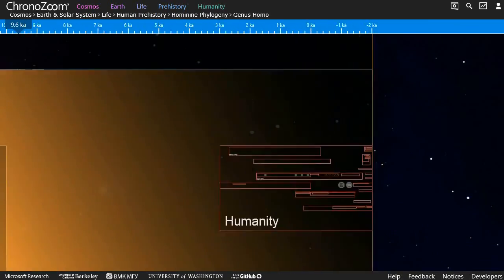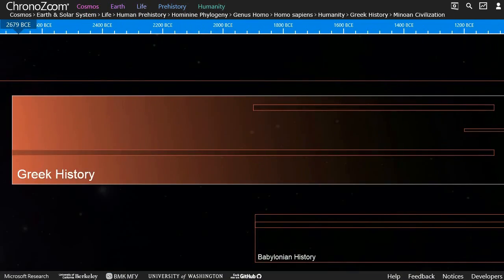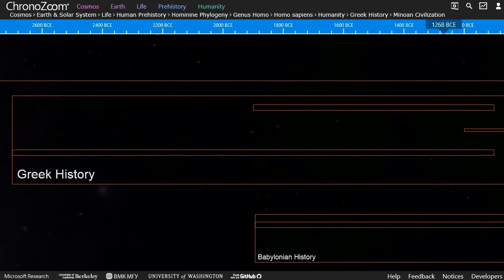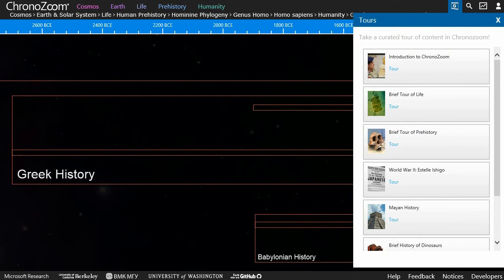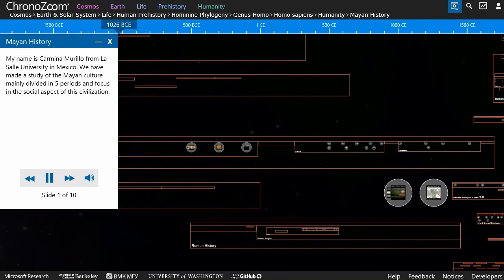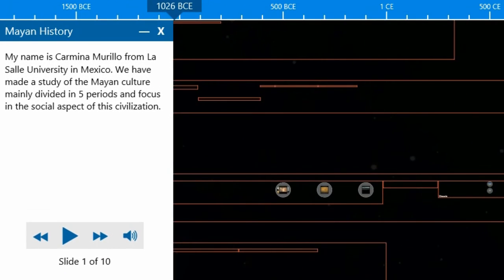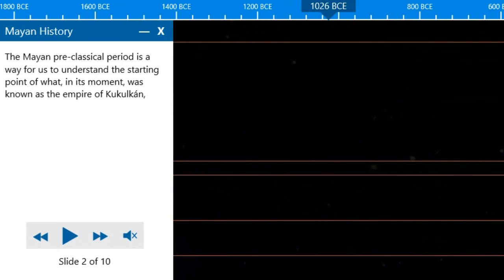We call this elliptical zoom because the effect is that first we zoom out a little and then we zoom into the new location. Pressing the tour button opens a list of existing tours in ChronoZoom. A tour is a sequence of stops anywhere inside of ChronoZoom displayed in a certain sequence with explanatory text and optional audio. Let's take the Mayan history, for example.